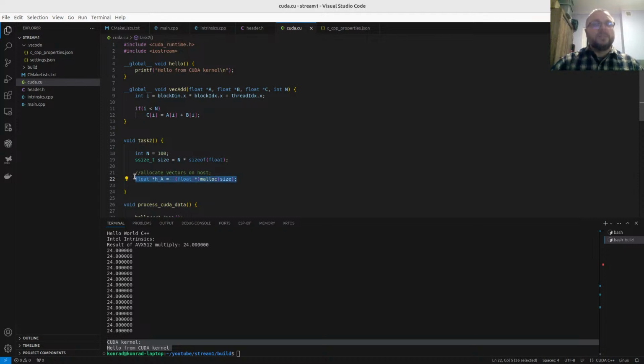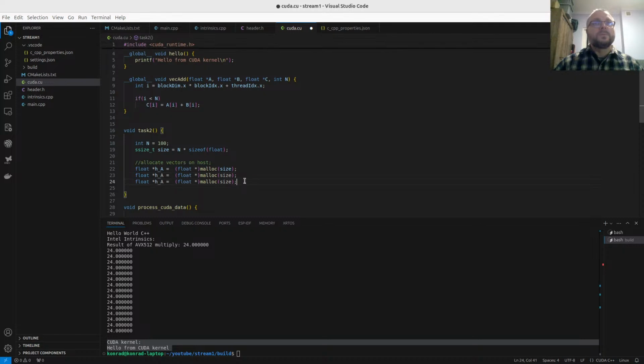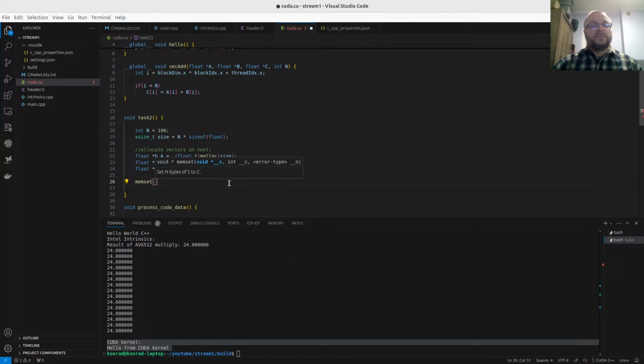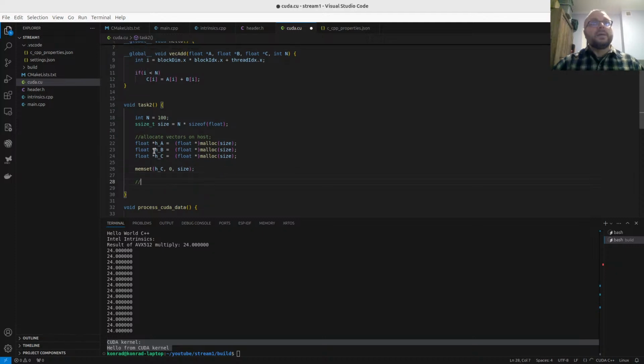Let's copy that and let's allocate the other two for B and for C, and let's use memset to set the values, and for hC we set that to 0. That's quite a useful function to set the whole table with the 0 value. But we need to initialize A and B.